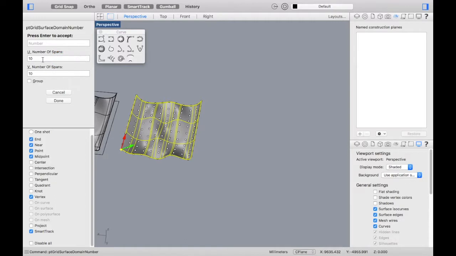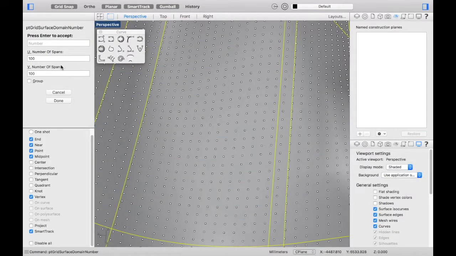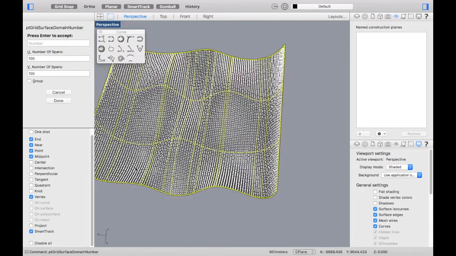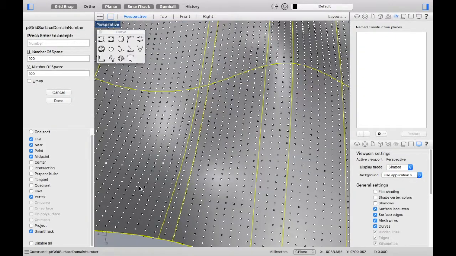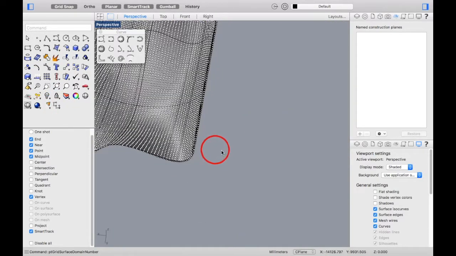So first, for that, we'll create a grid point on the surface. On the surface, we can edit the number of points that you require, the grids, like you can see. So the command is point grid surface domain number. You put in the amount of number that you require, and you get that grid on the surface, on the curved surface, not a flat surface, but on the curved surface. Moving on to next, now we have our surface, the grids ready.